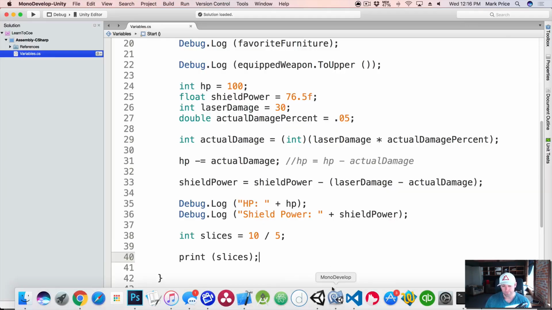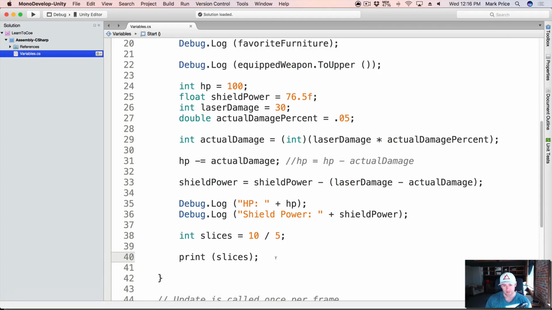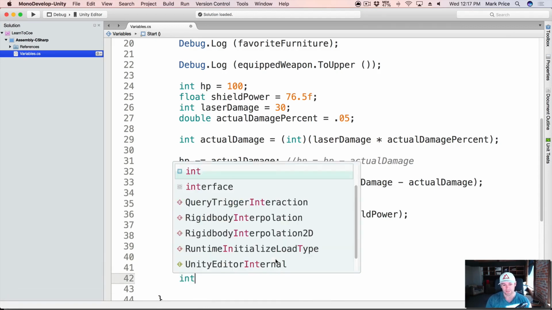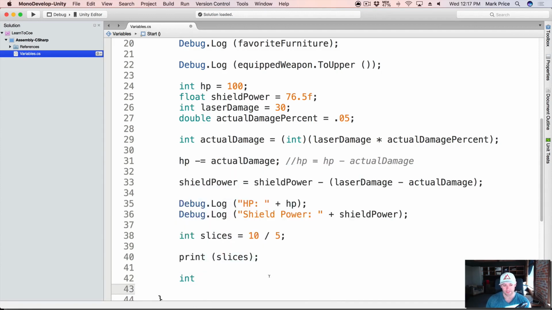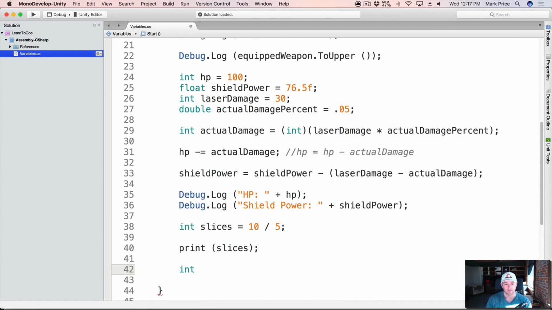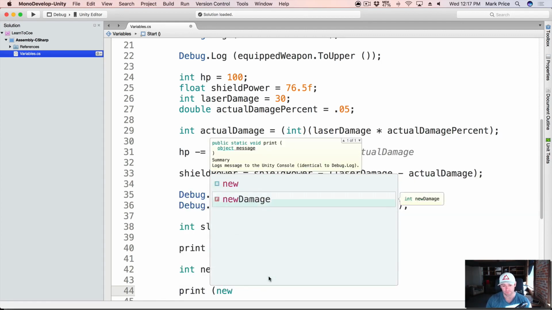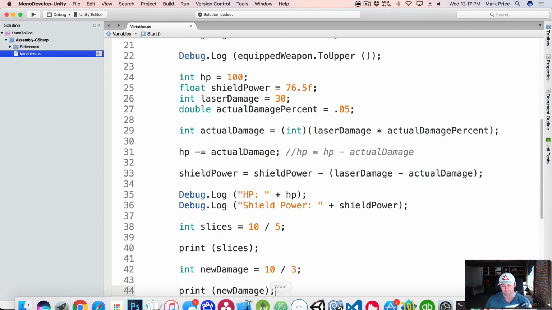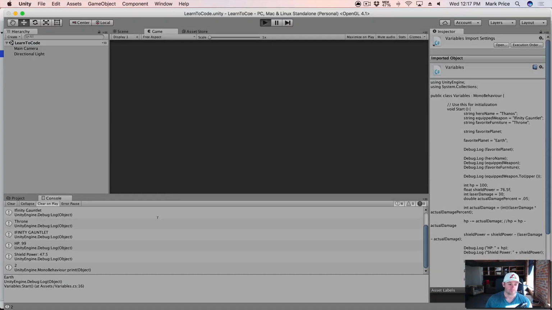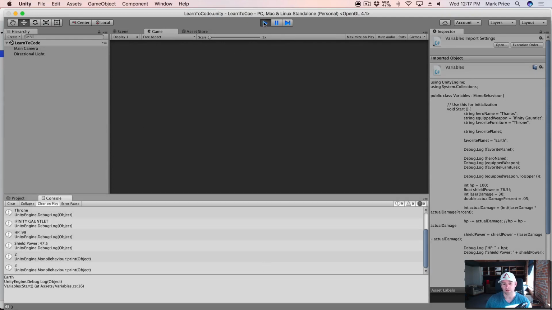So that's working. Now what if we do something like this? What if we said int, and let's call this new damage. This is just some arbitrary name, okay? And we said new damage equals 10 divided by 3, okay? What would you expect this to print? Let's take a look. Three.